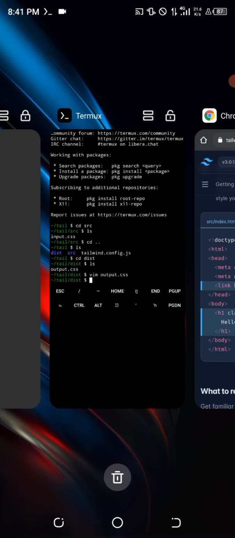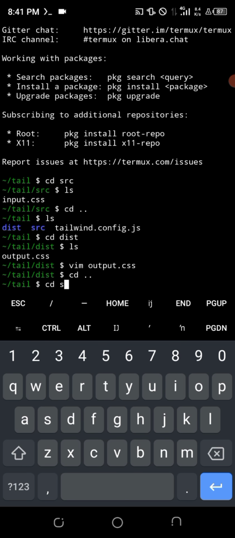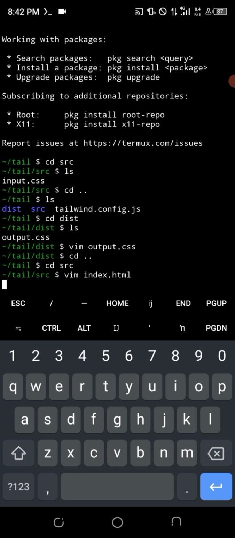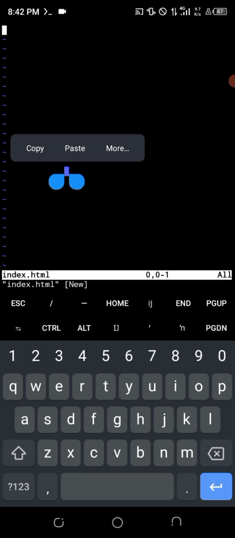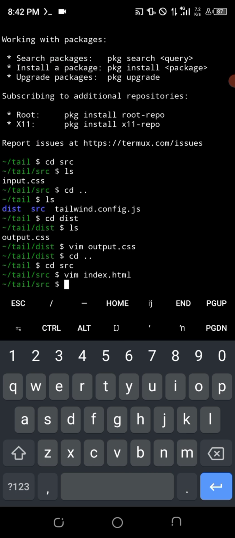So inside our src we need to create another file. So cd into src, vim index.html. Let's paste this here. You can see this is linked to the CSS here. So again, escape and let's save.